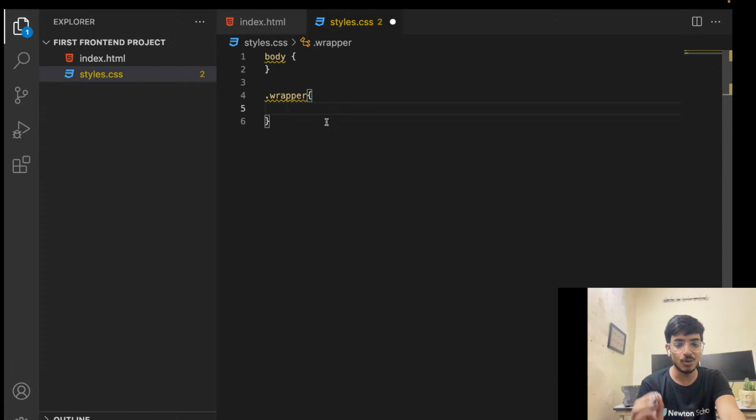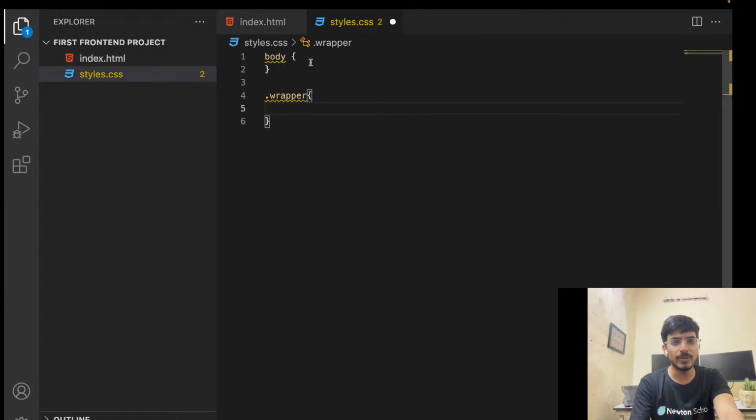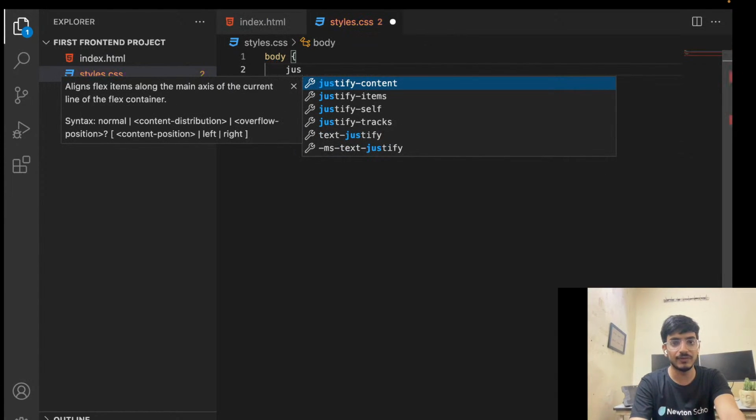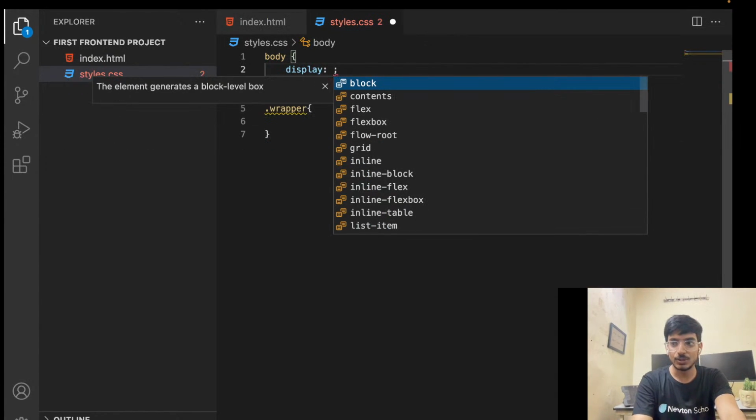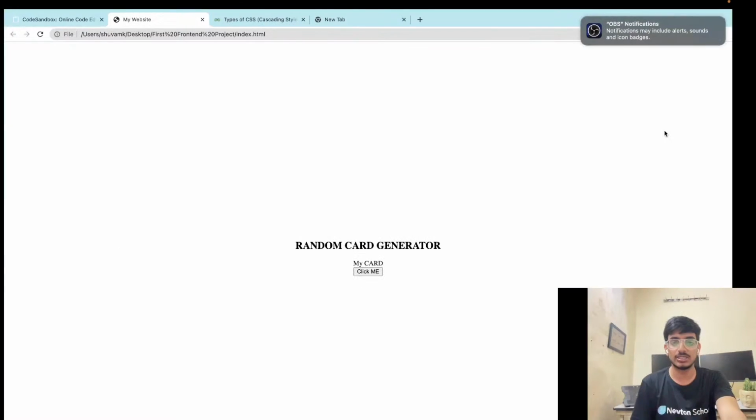So let us say I want this to be at the center. My wrapper is inside my body. So for my body right now, I want to display it as flex. I'll say display flex, and I want everything to be at the vertical center and the horizontal center. So that's how you debug inside your front-end HTML files.